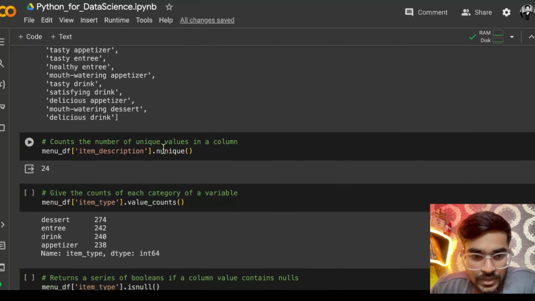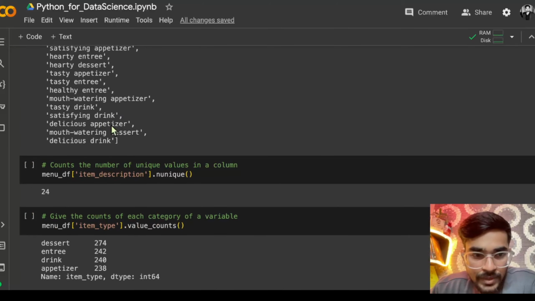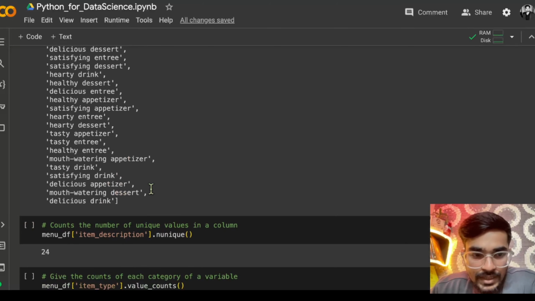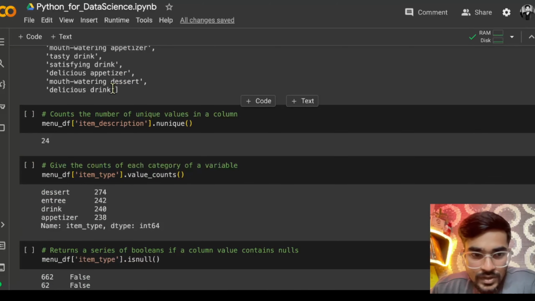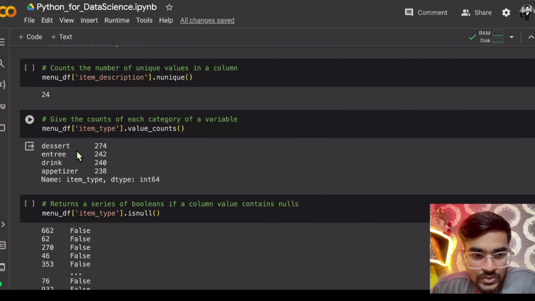Now you can just apply nunique to get the count of those unique items, and you can also apply dot value_counts that I have already shown you earlier. It will run the combination of those things, unique and nunique. So unique just returns the unique values you have, and nunique returns the count. The combination of those things can be done with value_counts. So you can see dessert, and the count of dessert is returned here.